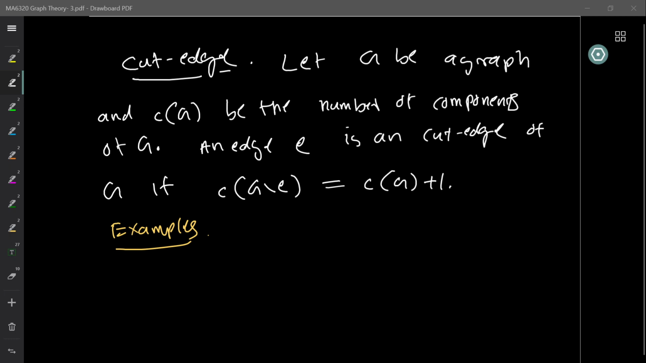So yeah, we start with the definition. Given a graph G, suppose you have an edge whose removal increases the number of components of the graph. Such edges are called cut edges, because if you just remove one edge, it disconnects the graph. So this tells something about the graph.